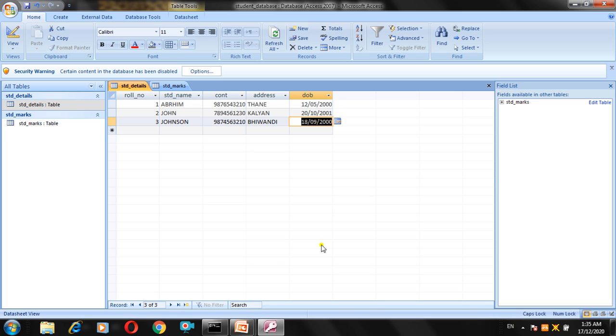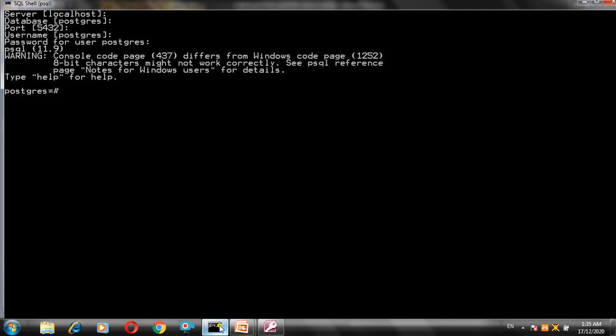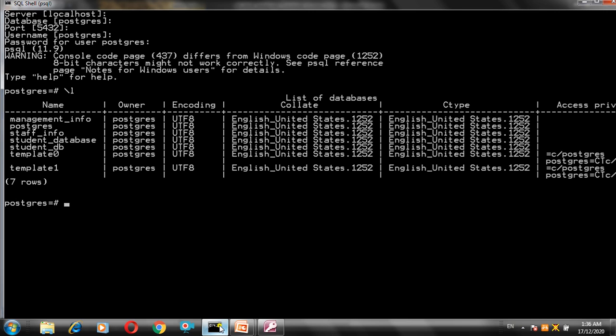Okay, now we are going to do this in Psql, that is PostgreSQL. We have already created the database in Postgres. What is the database name? First see the list of the databases by pressing \l. You will get the list of the databases. So there is a student database, right? This is the database which we created in the last lecture, correct? So we will open this student database.